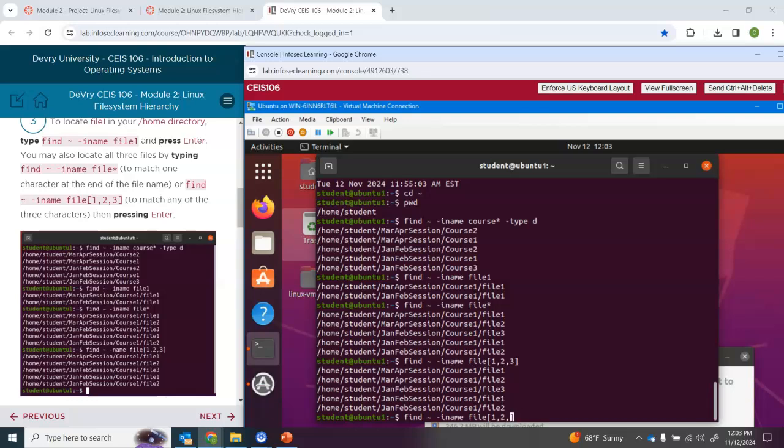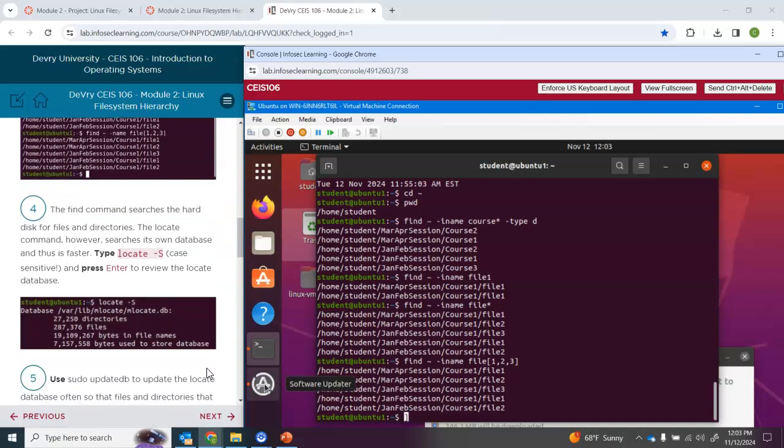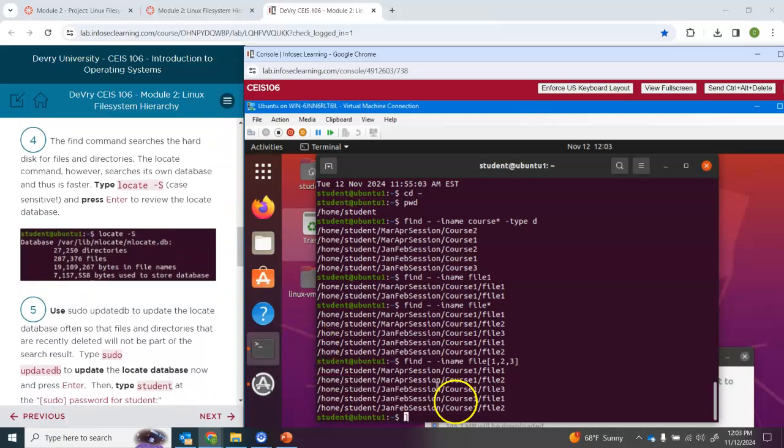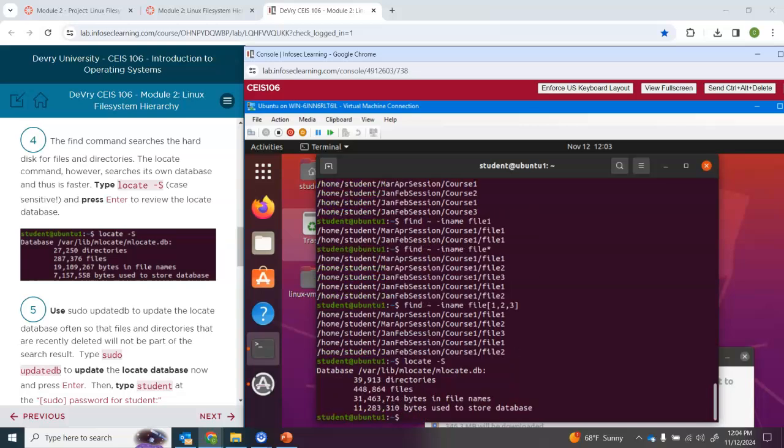I'm going to get rid of the 3. No, I'm not going to do that because we're here at the end and we'll just take our screenshot. Actually, no, I'm sorry. We're going to do two locates. So we'll do a locate. It's also a different way to find files. And here we are using locate -S to show us the database that it searches.